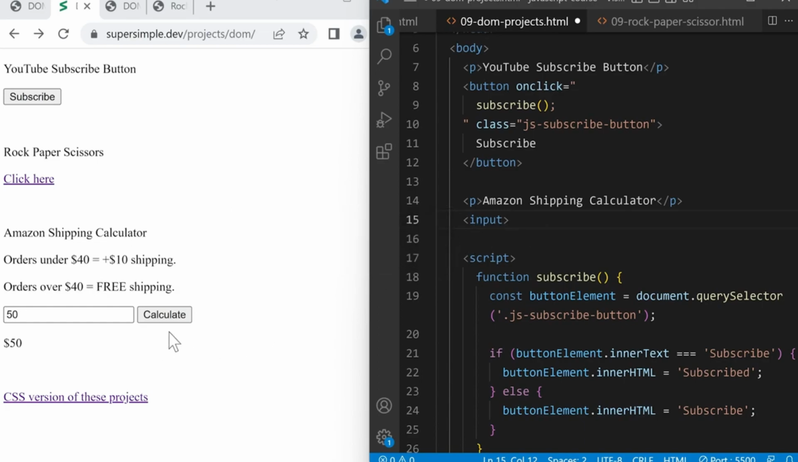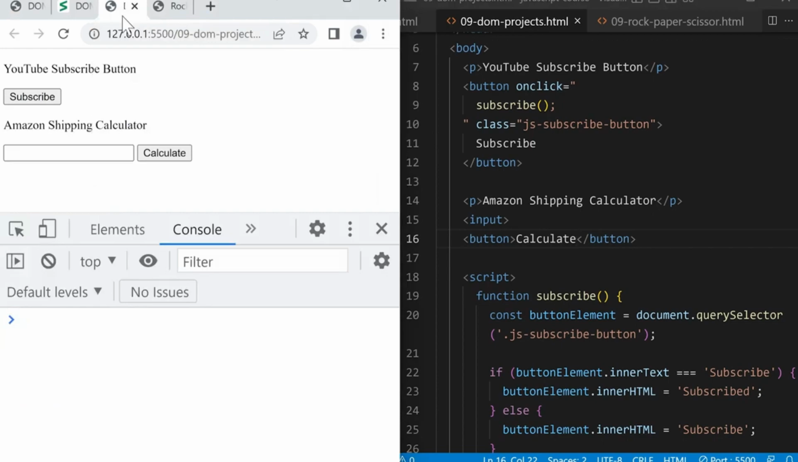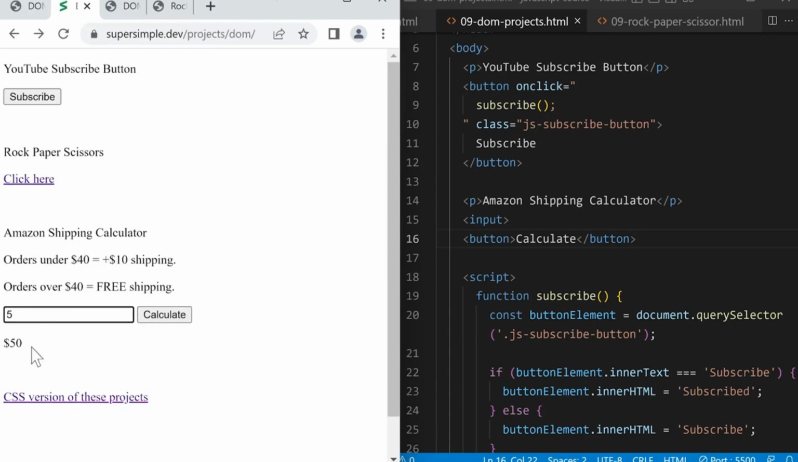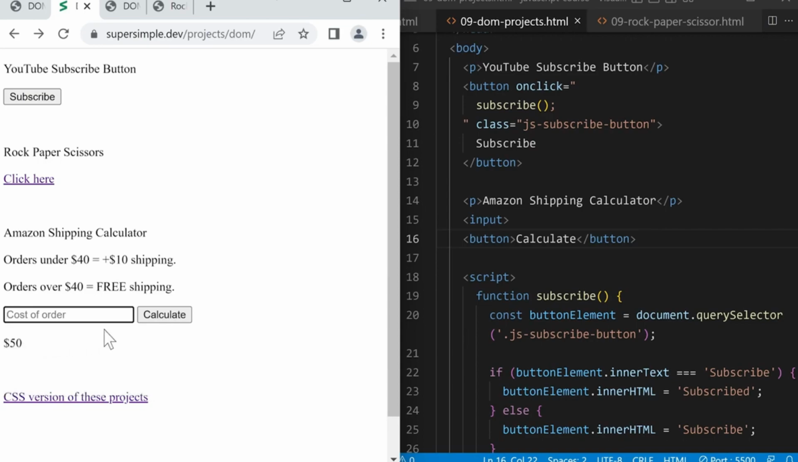And lastly, let's create the button. So here, we'll create <button>calculate. Now let's save and open the tab for this file, which is right here. And we have the text box, and the button that we need. Now, one other thing we're going to add is that in the final project, if we don't have anything in the text box, we're going to have this gray text. So this is called a placeholder. To add a placeholder to a text box, we're going to use the placeholder attribute.